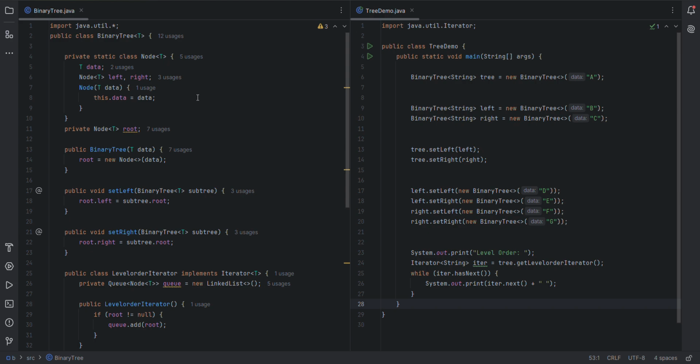To work effectively with a tree, we must have ways to visit or process its nodes. These methods of visiting nodes are called tree traversals. The three most common ones are pre-order traversal: visit the current node, then left, then right; in-order traversal: left, then current node, then right; and post-order traversal: visit left, right, then the current node.